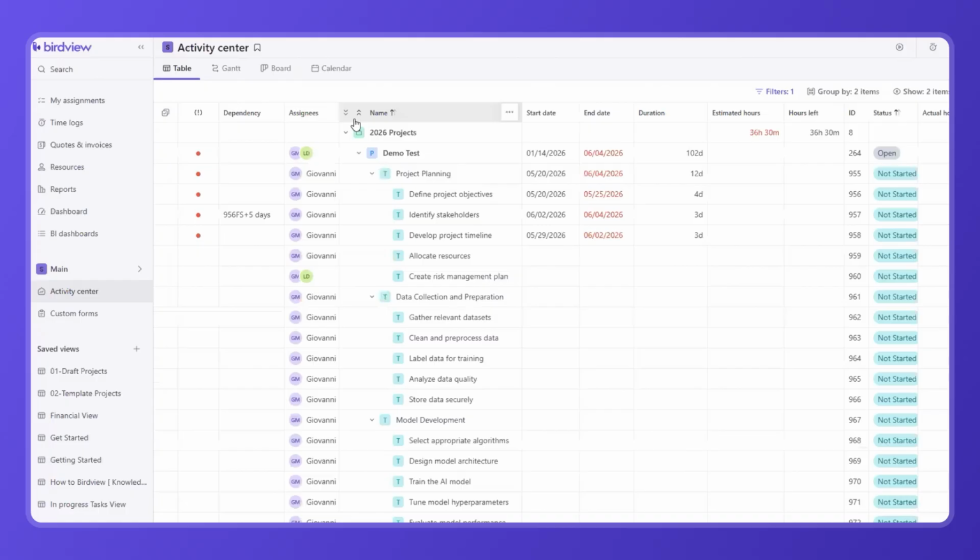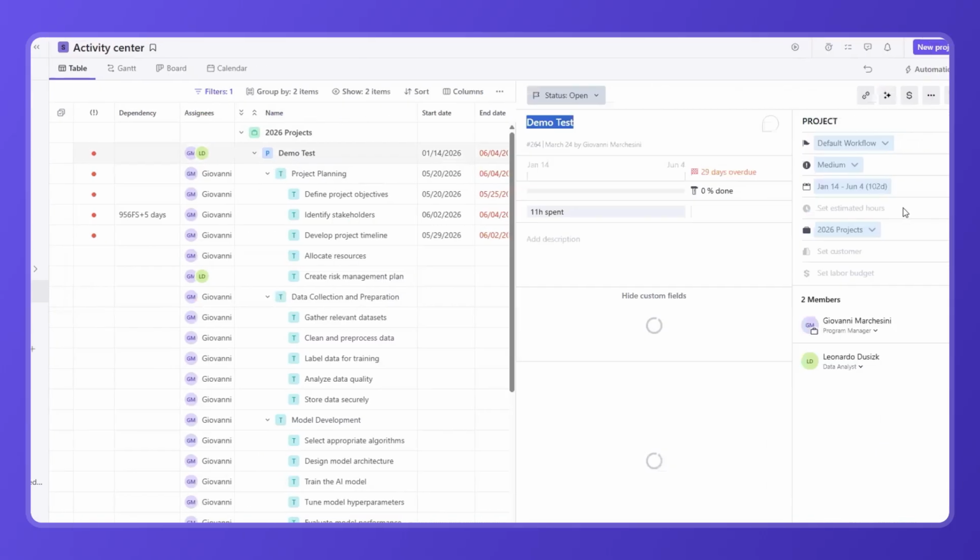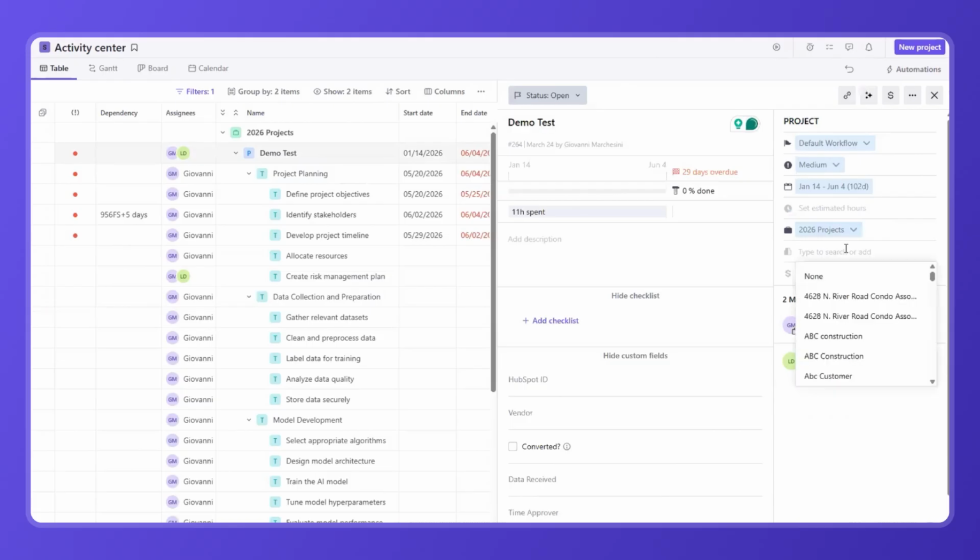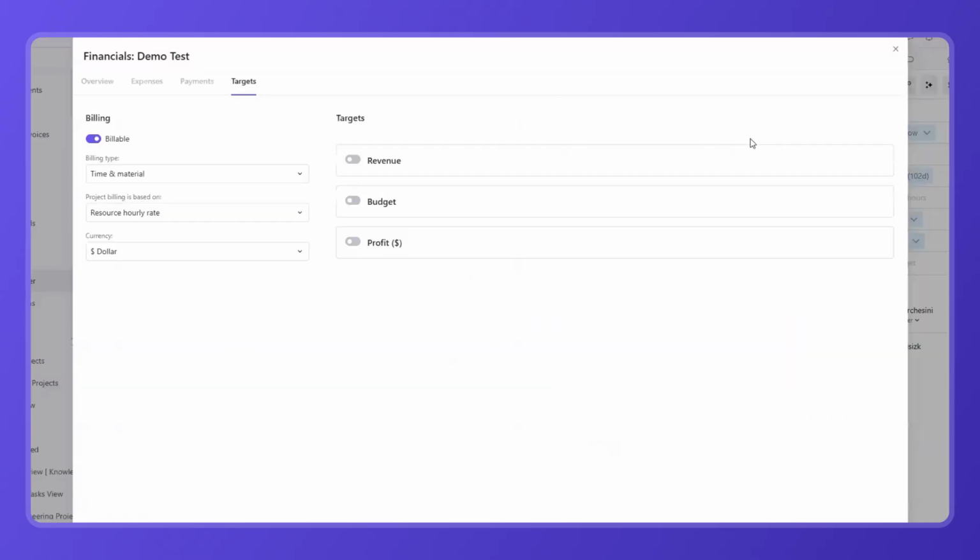Let's take a look at the impact of setting a customer-based billing rate. Open a project, and right here you'll see the associated customer. Go into the project's financial information, and under the Targets section, you can set the billing type to Time and Material and select the customer's hourly billing rate. This allows you to ensure accurate billing based on the specified rate for this customer.